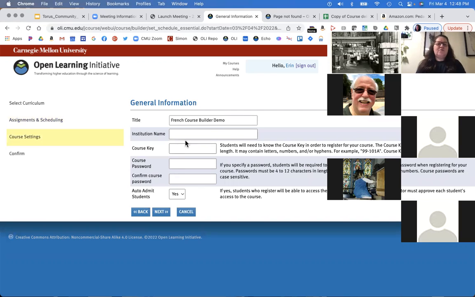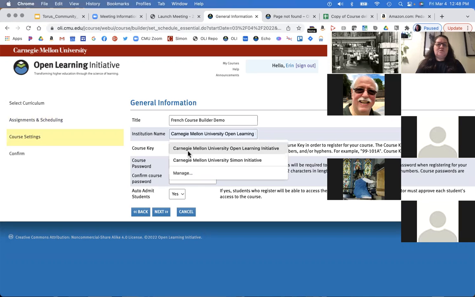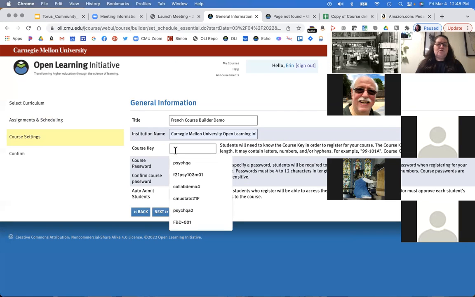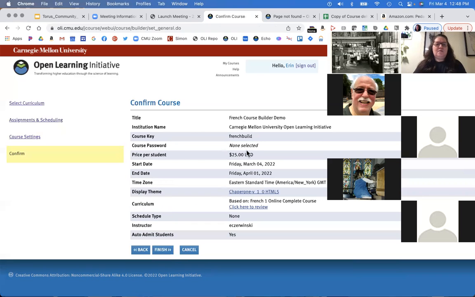And then you select the title, you select an institution, and a course key. This course key has to be unique because this is how most students get in unless you're using an LMS. So let me just guarantee that that's not going to be used.